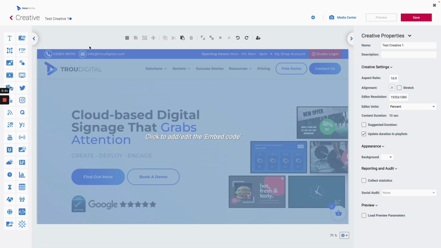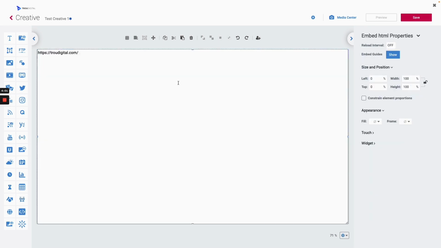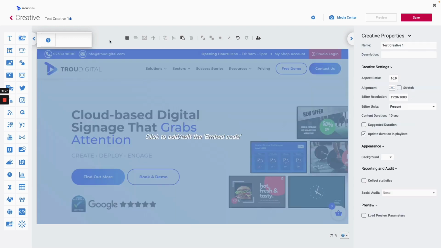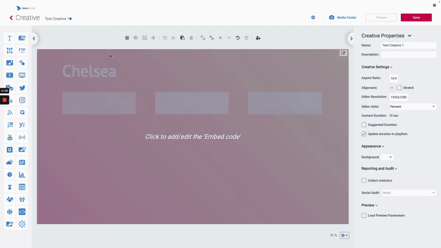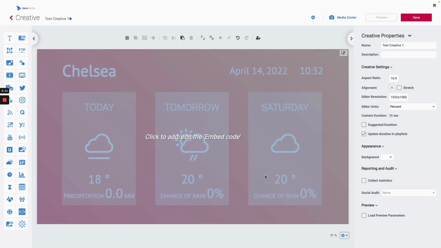With the Embed HTML widget, you even have the option to show live templates on your screens. Using TrouDigital's online template platform, I can simply copy the URL from a template that I want to display, double click on the Embed HTML widget, replace the URL, click on the creative canvas, and you can see the template loads in the background.